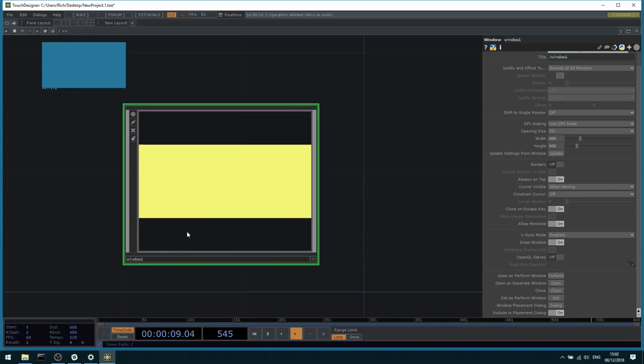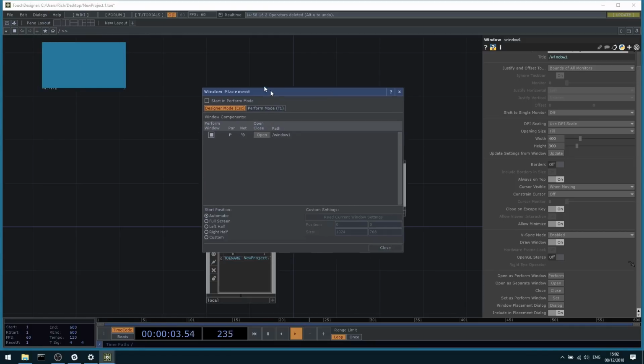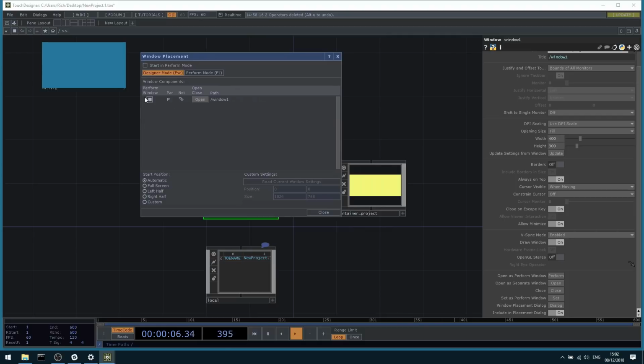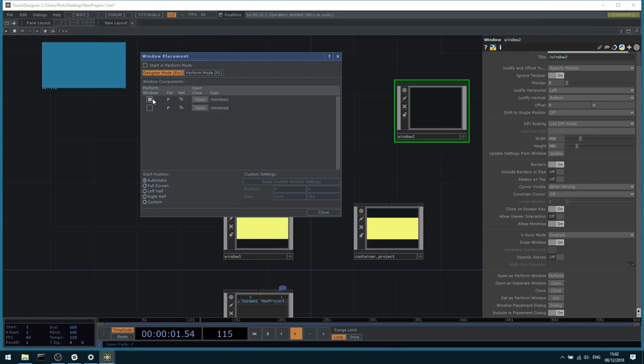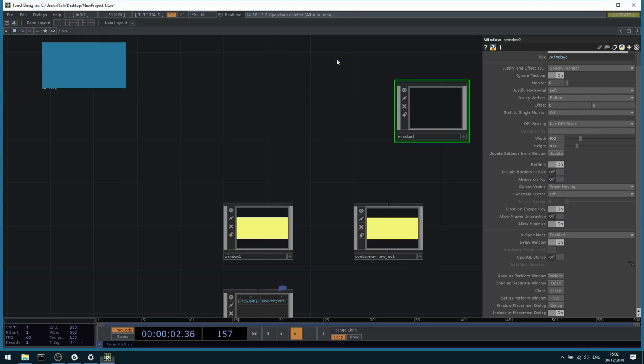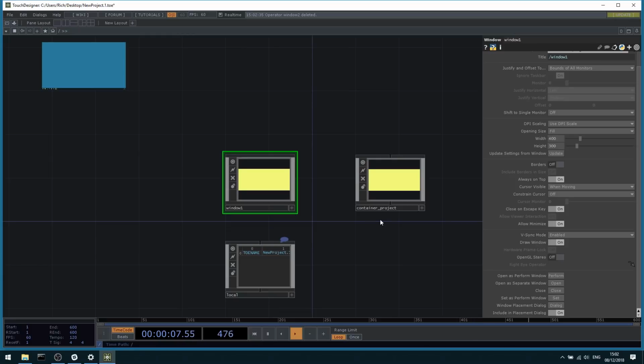Now, the problem is it's not our perform window right now. If I go to dialogues, window placement, our perform window is actually set to window 1 because it's our only window in the network. If I had another window, I could choose which one is the perform window here. I can also choose whether I want to start in perform mode, which is quite handy, so when I start the file up next time, it'll automatically go up into full screen. Or we can click on the window and then click set as perform window. Now if I open that up, we'll see that everything is yellow, as it should be, across all of my monitors.